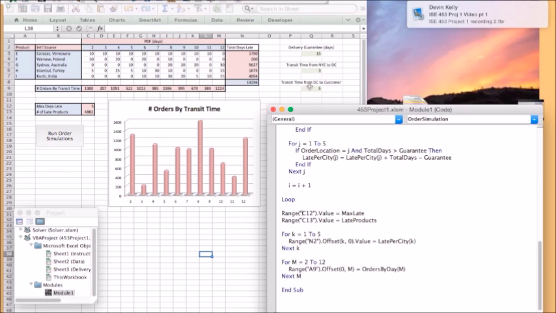So the first question is, which location has the highest probability of being late? And if we look at Sydney, Australia, we're saying that the delivery guarantee is 15 days. It takes 8 days, 3 plus 5, to get to the customer from New York City, which is added onto this. And we look at here, so that means that any day 8 or over for the transit time is going to result in a late delivery.